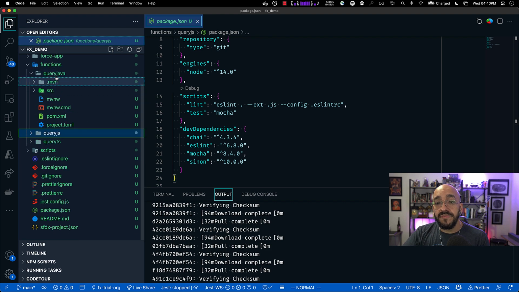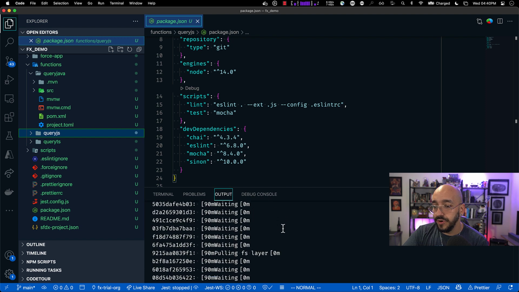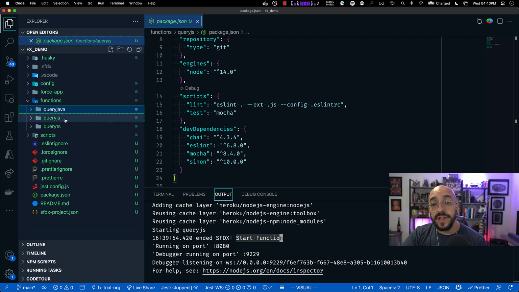And the Java function has other files that we are going to be taking a look at later. And why later? Because now I got a message that my function is running, and I want to show you what's going to happen next. So here we run the SFDX start function from Visual Studio Code, and now my function is running locally. Remember that we are running the query.js function.